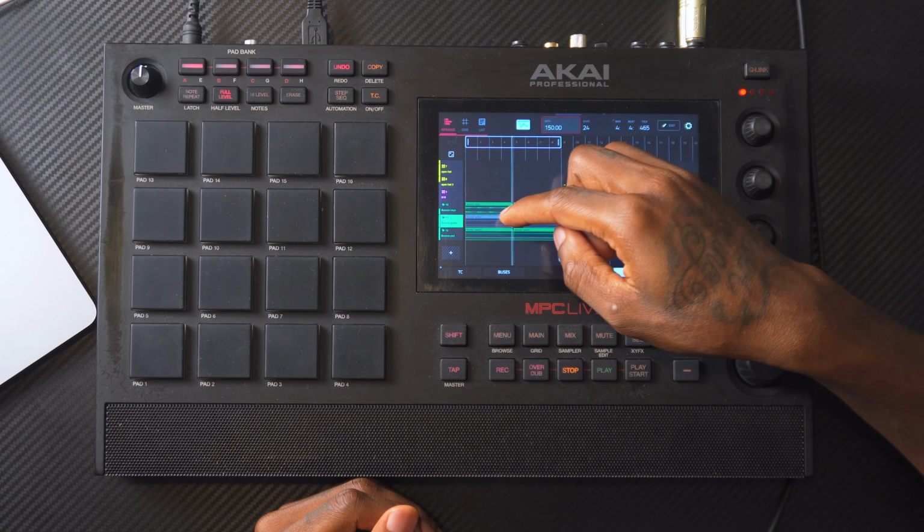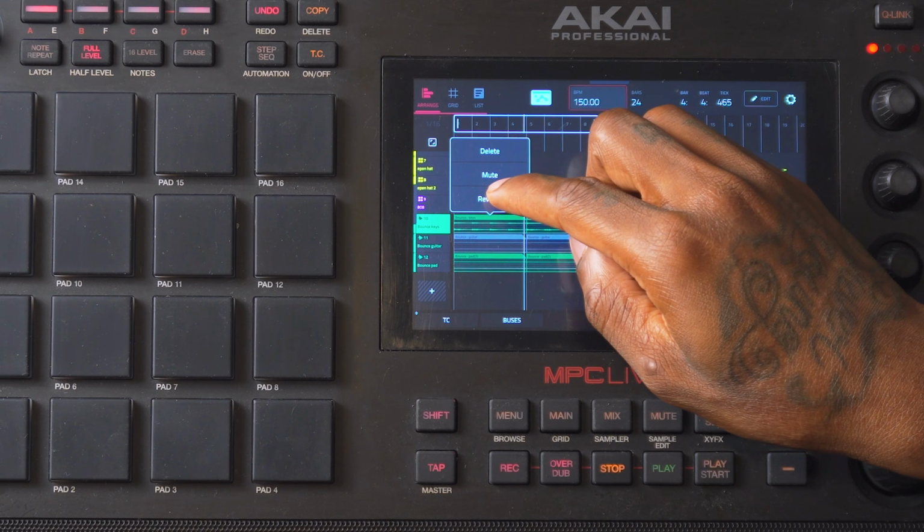And another cool thing that we can do is go to the keys. I could also hold down and reverse the keys.